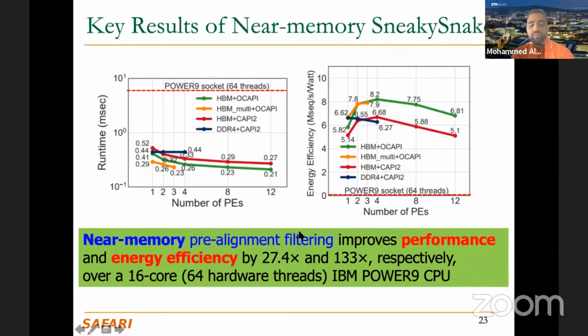So near memory pre-alignment filtering improves performance and energy efficiency by 27x and 133x respectively over a 16-core, that is 64 hardware threads, IBM Power 9 CPU. So the performance can be increased by an order of magnitude and the energy by 2 orders of magnitude over a CPU implementation. Of course, if we compare it to DDR4-based devices, the numbers are much smaller, but the energy benefits are still high, up to orders of magnitude.